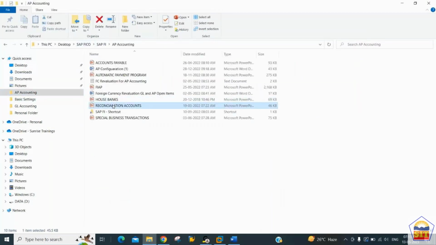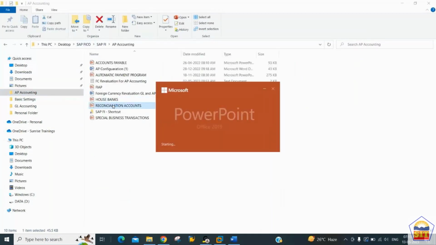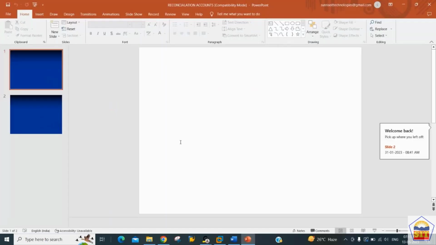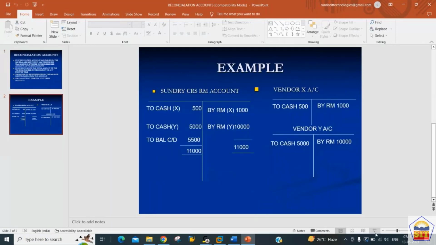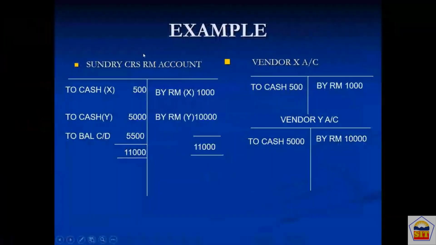Reconciliation account. What do you mean by the reconciliation account? Let's understand. I'll give you an example, and you will be able to understand it. You can just see on your left side you have the reconciliation account. On your right side you have the subledger account. Subledger accounts are nothing but your supplier's account or vendor account.